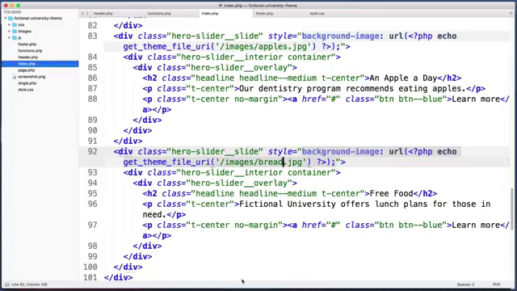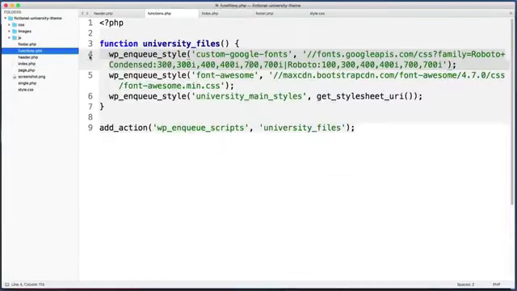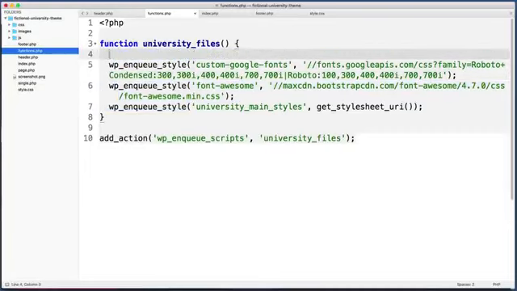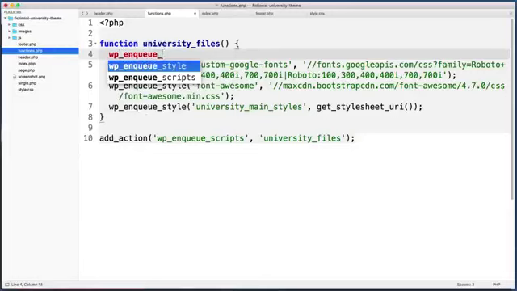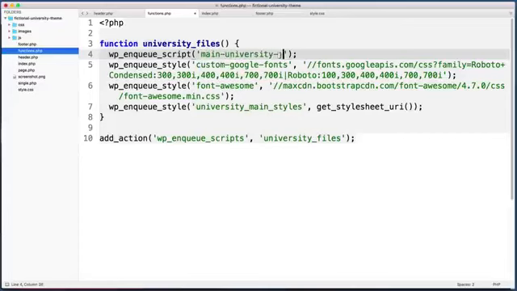So back in our text editor, jump into our theme's functions.php file, and loading a JavaScript file is just like loading a CSS file. So right above this line, let's add a new line, and let's call a function named wp_enqueue_script, and then instead of style, it's script. Within the parentheses, the first argument is our chance to name the file. The name doesn't really matter. Let's just call it main university JavaScript.